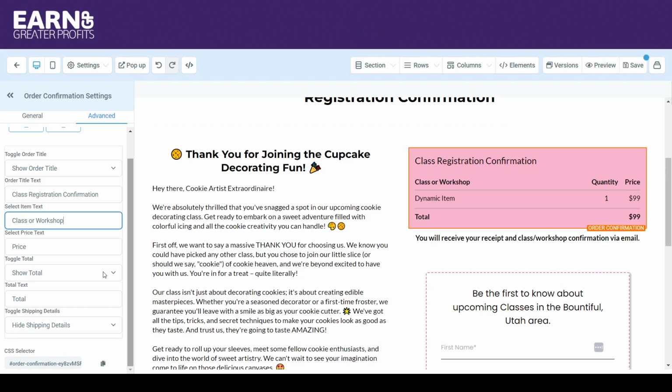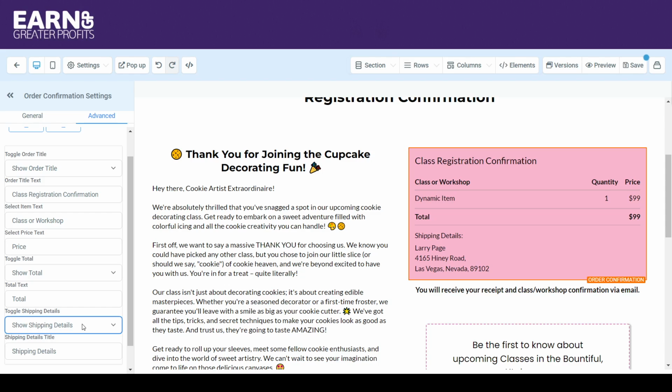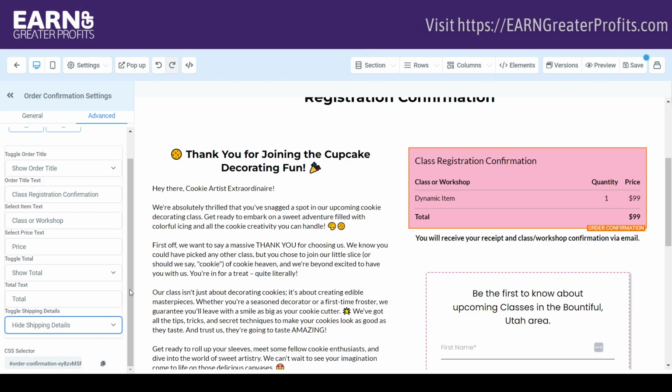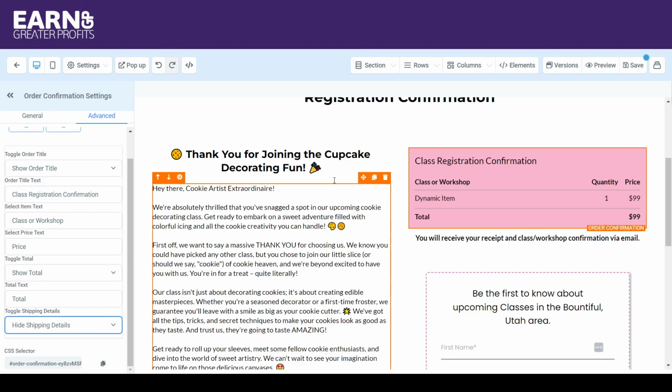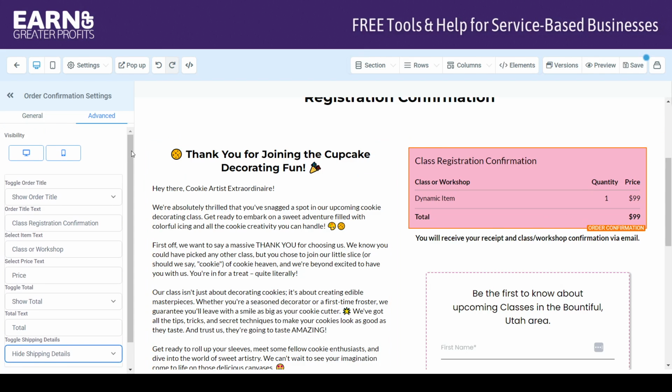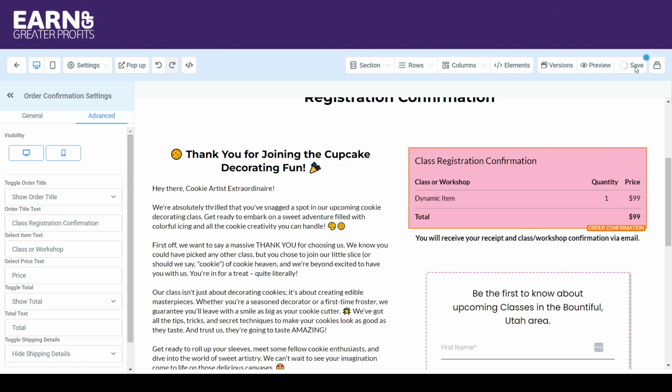And then there's some other things. I'm choosing to hide the shipping details because they are coming to our venue. But if you're mailing them something, then you can show the shipping details. It's really straightforward and pretty simple there. There's not much more to do as far as editing is concerned, so let's go ahead and just save that.